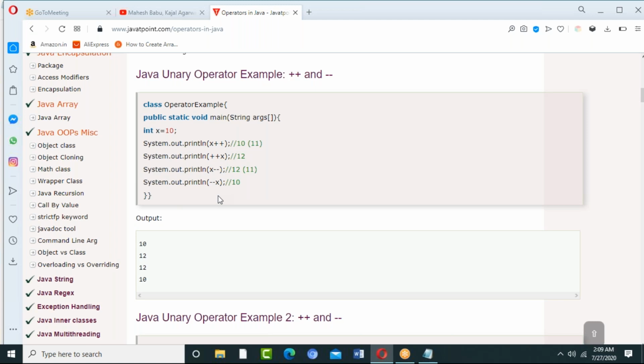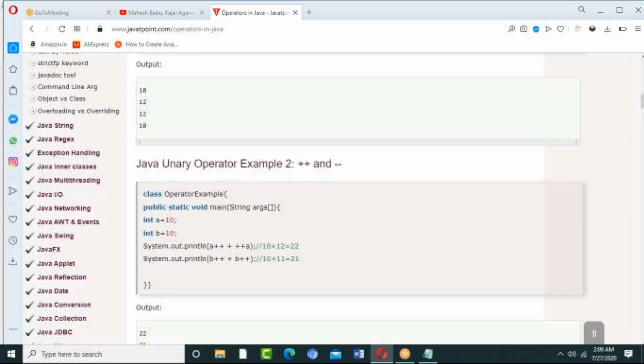Yeah, I think I get it. That's it. In the same way, decrement. Minus minus means one value will be decremented. So that's it. Post decrement, pre-decrement.